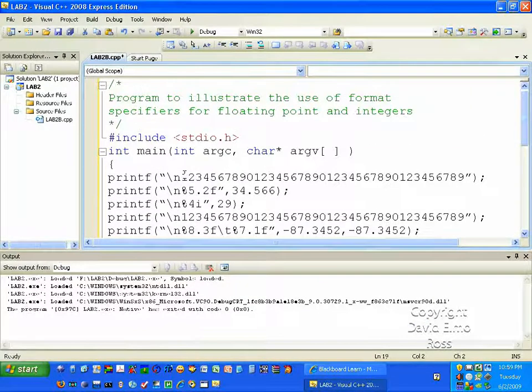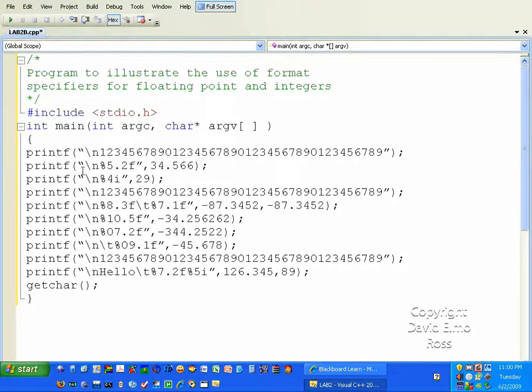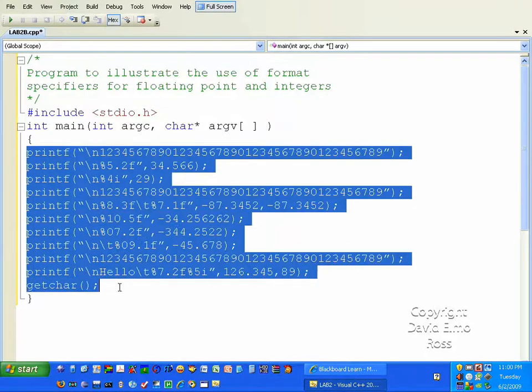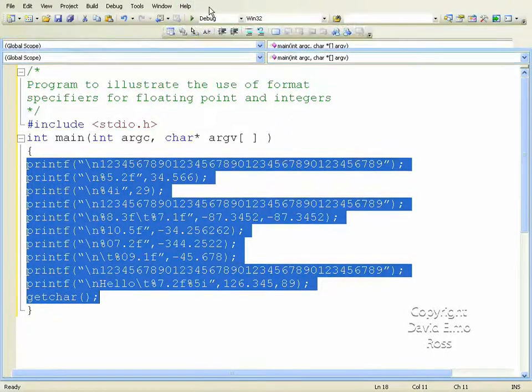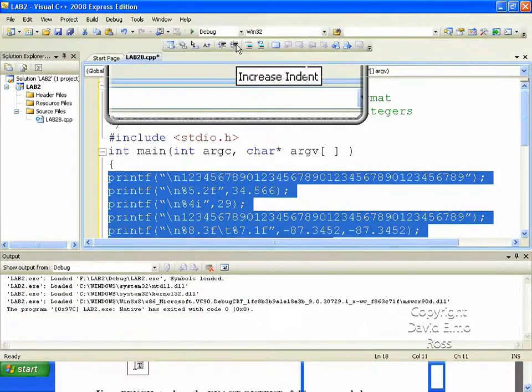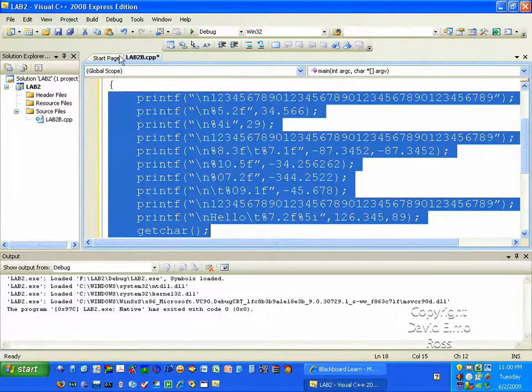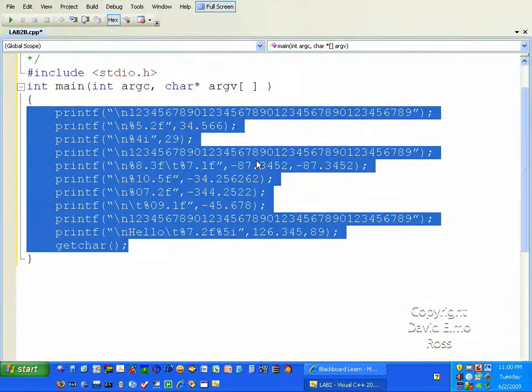And again, let's see, is there anything that screwed up? No, everything looks good. Let's go and take a look at view. Let's look at full screen. And so we've got a little bit more real estate to work with here. Everything seems fine, but what we want to do is indent this stuff. So we're just going to select this. Notice we're using a getchar this time. And again, we're going to drop down from full screen mode here so we can get access to the increase indent button. So let's click on that, and then we'll go back to full screen mode again and take a look at that. And once we've done that, everything's ready to go.